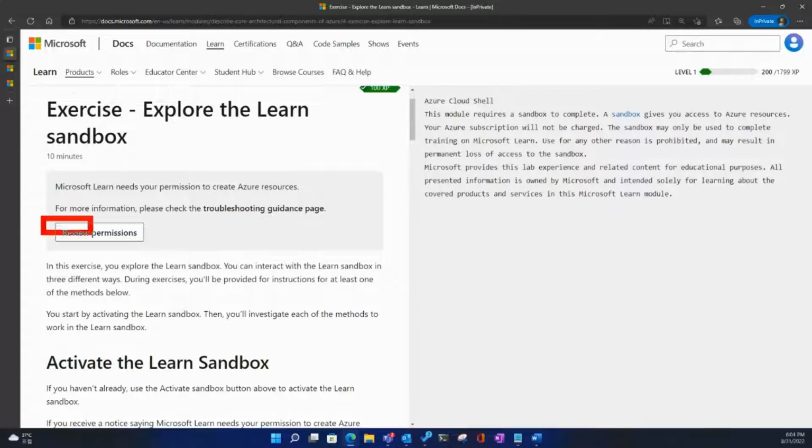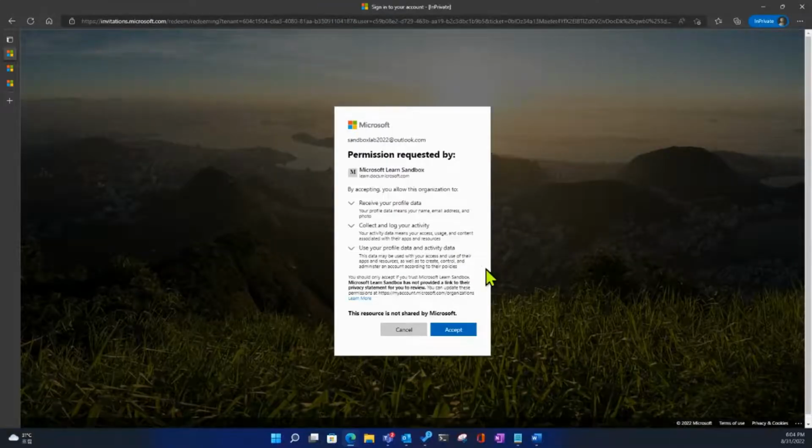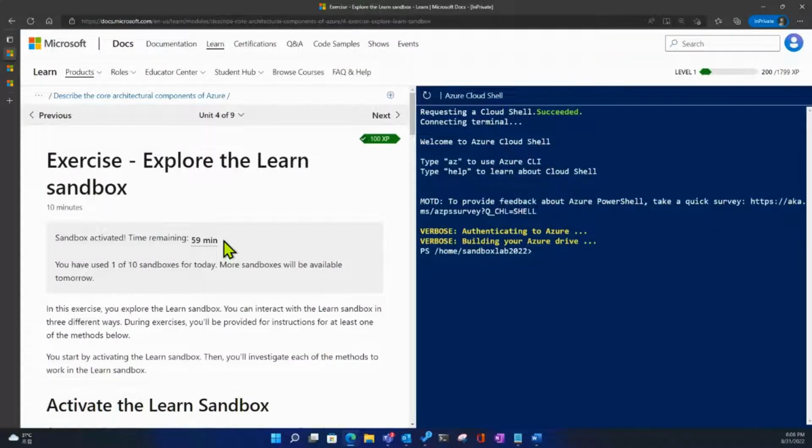After that, press the Review Permissions button to review the permissions that you need to grant to Microsoft Learn. It will direct you to another page explaining the permissions requested by Microsoft Learn Sandbox. Take a look at the permissions and press the Accept button to continue. Once the permission has been granted, the sandbox environment will spin up. You will have up to 1 hour to go through the instructions that are being provided in the exercise.